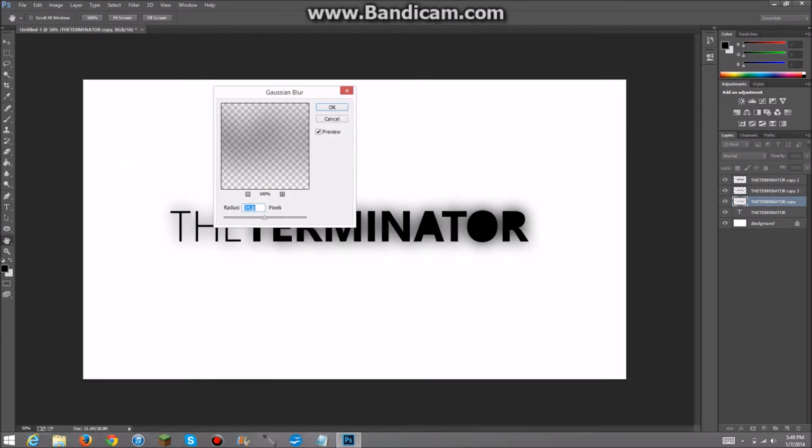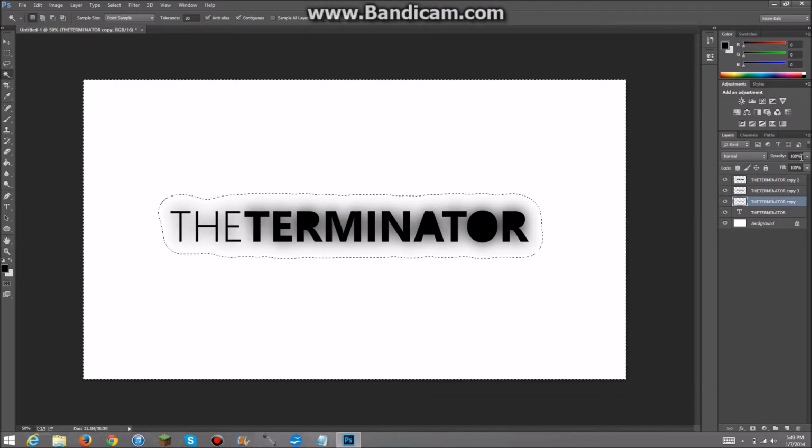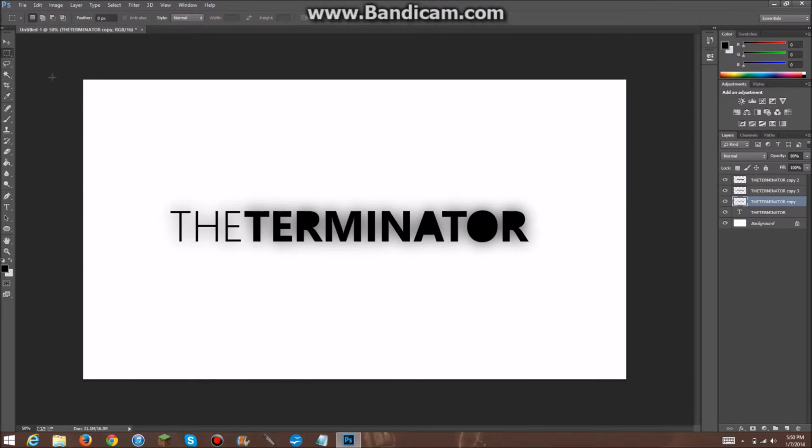And I'd normally set it at 35 pixels, but if you want to change it, you can go ahead. But that's okay. I'm going to leave it at 35 and set the opacity to 80. Ugh, what happened? Okay. Yeah, I don't want that to happen again.